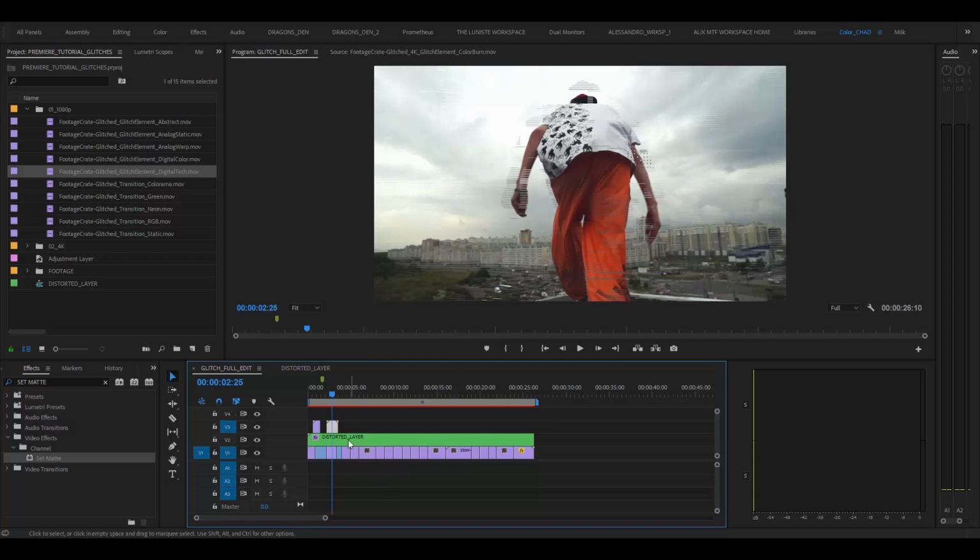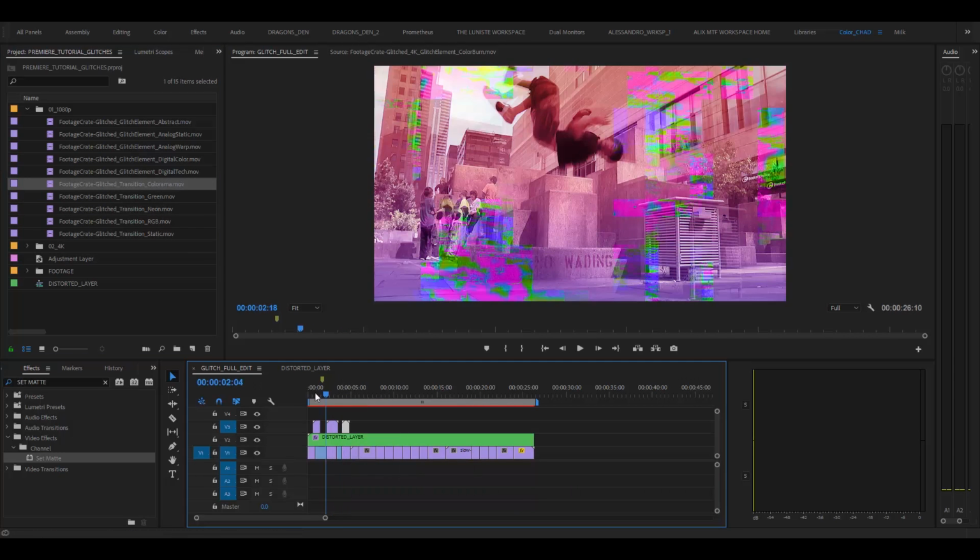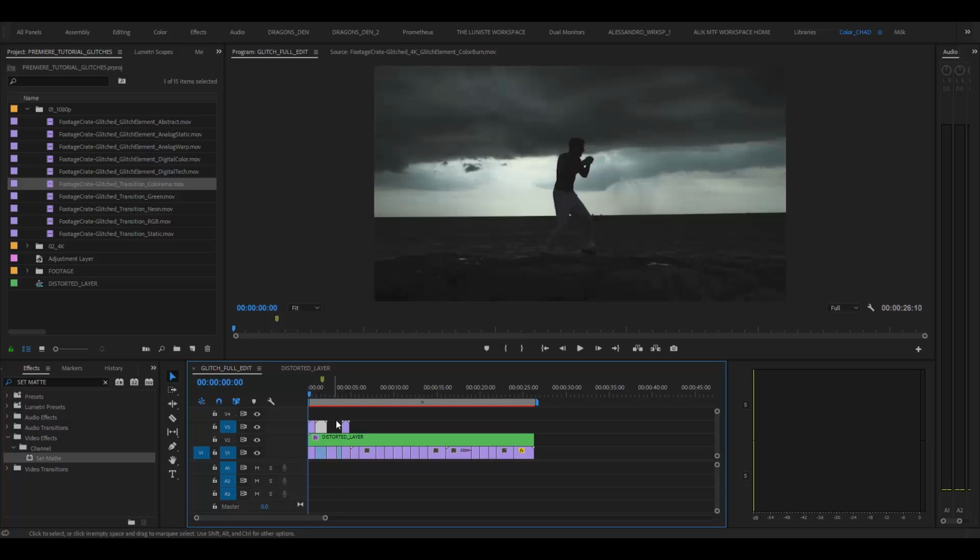And as you can see, because our distorted layer has that set matte effect applied to it, it is using all glitches added to Video 3 as part of the set matte, so it is a super fast and super effective method. So I'm going to do that again. I guess I already used that glitch. Let's try the Colorama one. Just for this preview, I'm going to saddle these right next to each other and play it out.